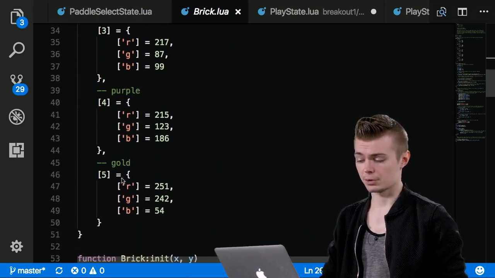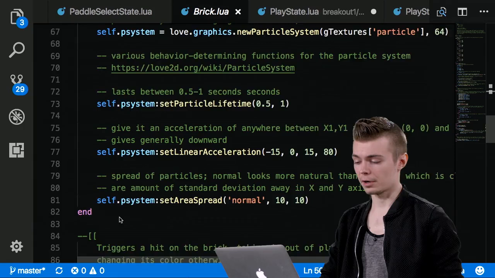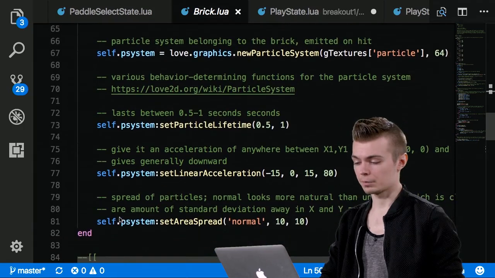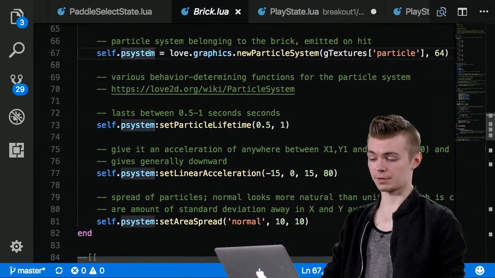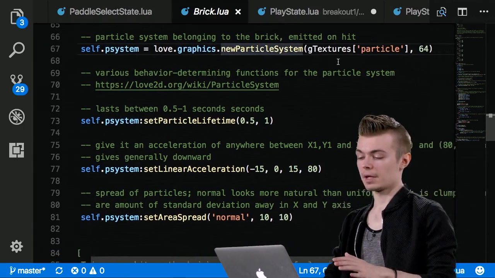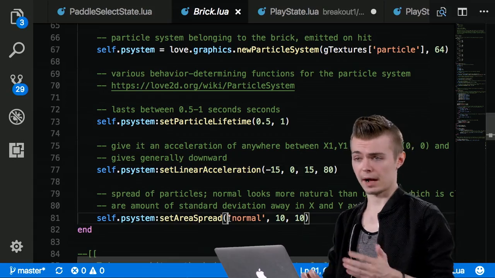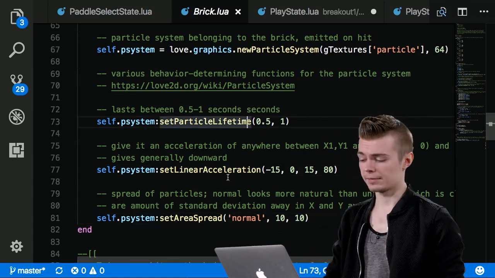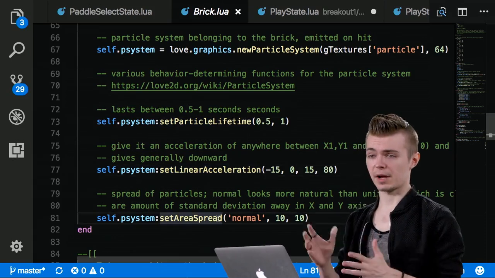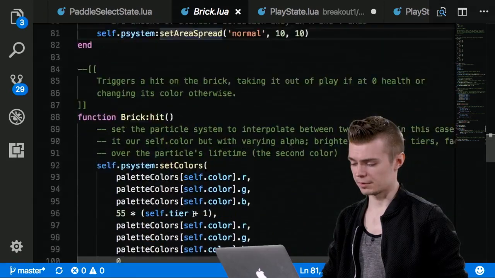So what we're doing here is we're storing 5 colors from our palette. We're going to use this when we trigger our, right here, we're initializing a particle system. So P system gets love.graphics.new particle system. And then these are a few functions. Feel free to look in the wiki for how these functions actually behave, but lifetime, acceleration, and area spread are the properties that influence the way our particle systems behave.